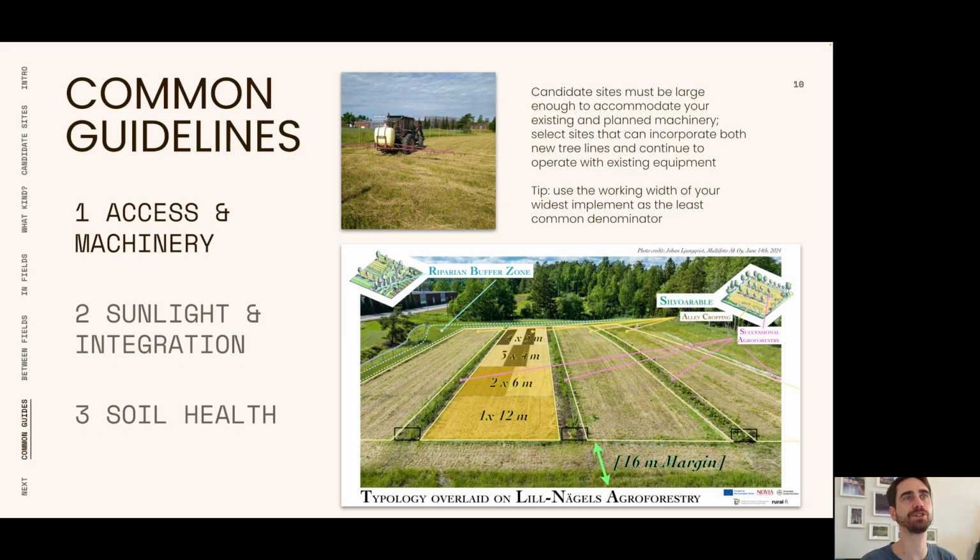The tip there is use the working width of that widest implement as the least common denominator. So what that means there is you're going to start dividing that least common denominator, the boom sprayer typically, into your other bits of equipment. Those other bits of equipment are everything from cultivation tools, right? Seeders, drills, whatever word you want to use to talk about the machine you use to plant with.